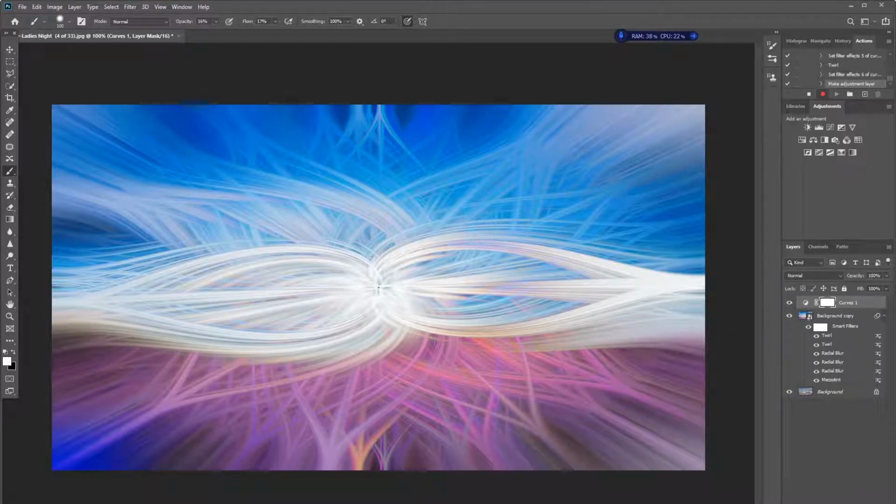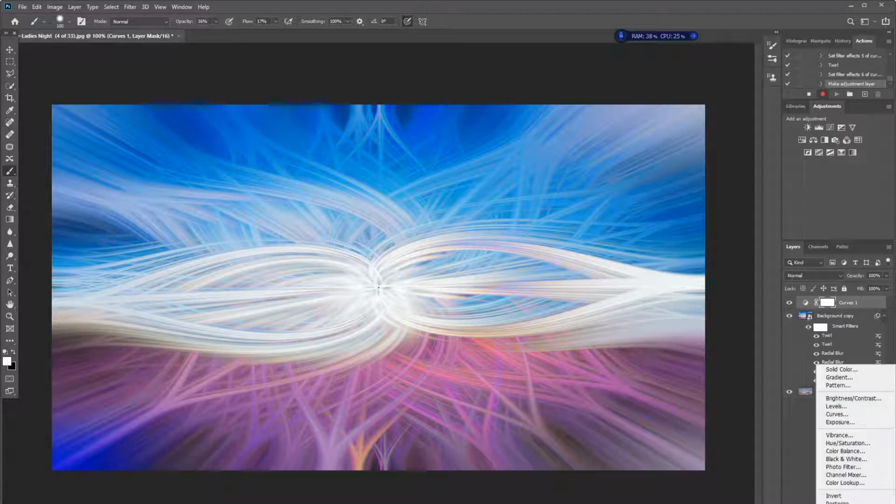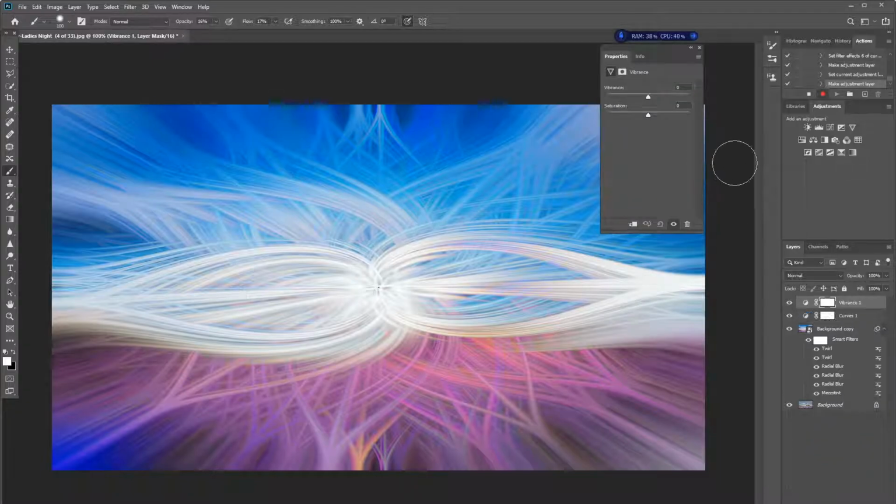We're going to come down and click on the adjustment layers again, and we're going to select vibrance, and this time we're just going to boost the vibrance to suit. I've got that about plus 40. Again, it's dependent on what you like. And we can close that.